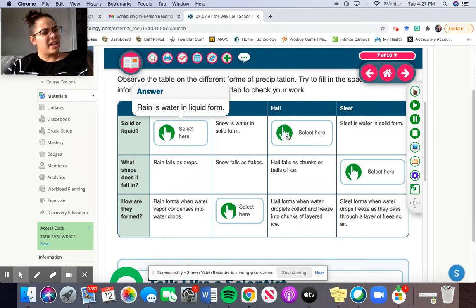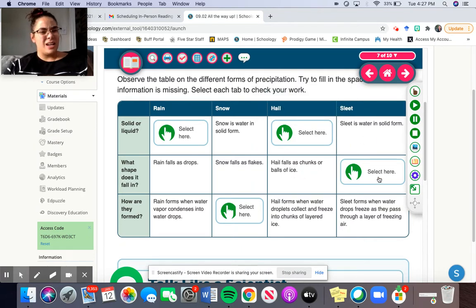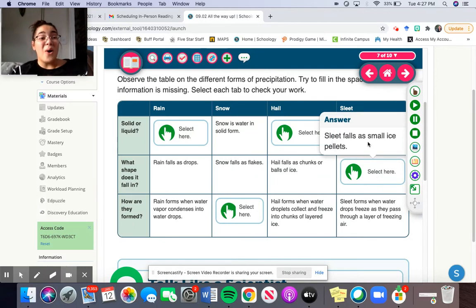What about hail? Is hail a solid or a liquid? 3, 2, 1. Hail is water in a solid form. Both are water, but rain is liquid. Hail is solid. What about the shape it falls in? What about sleet? How would you describe the shape of sleet? Take a second to think of it. 3, 2, 1. Sleet falls in small ice pellets, much smaller than hail would.